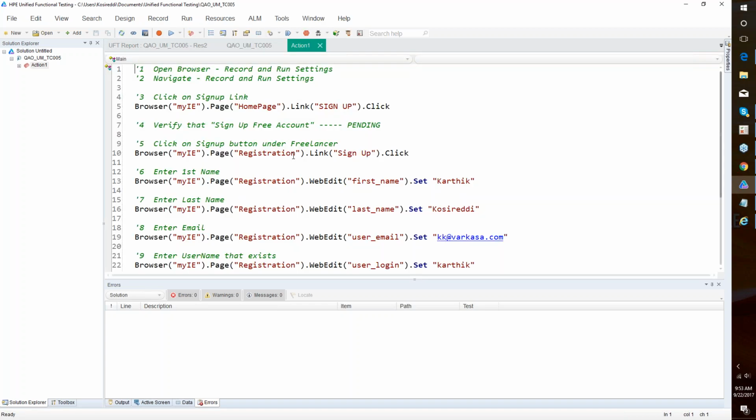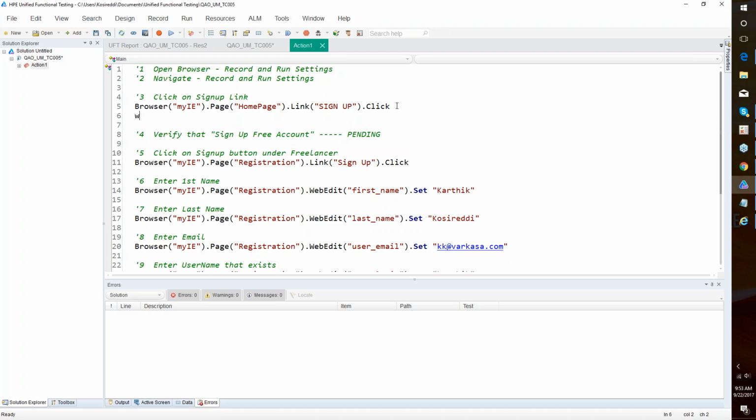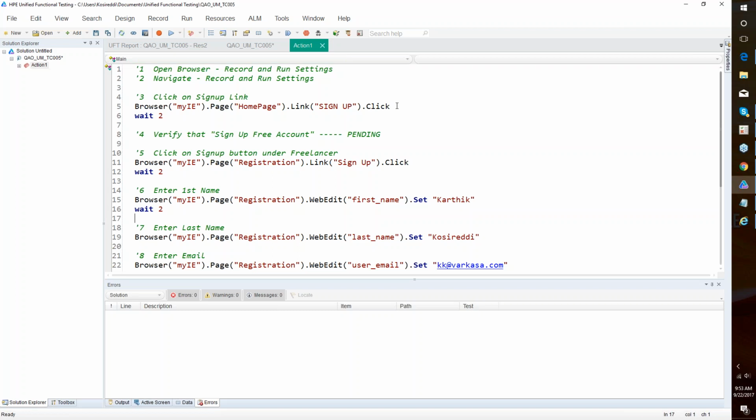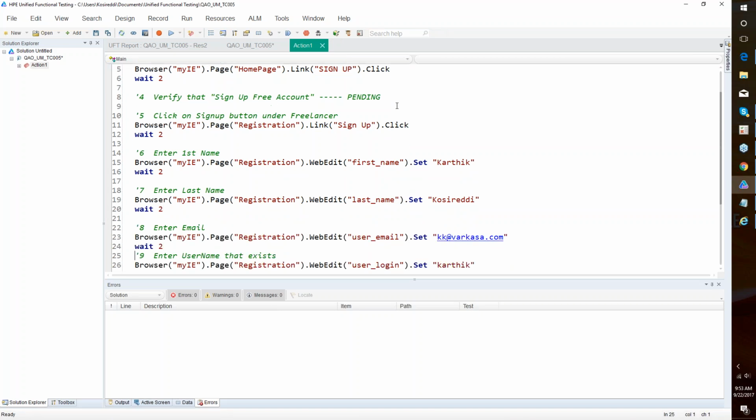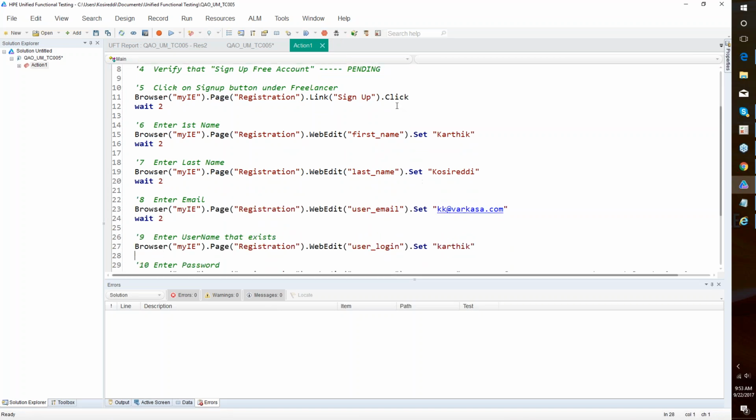Now, I wanted to stop or pause between each step. Then there is a VBScript command called wait. I'll say wait for 2 seconds. That's it. After every step, I'll say wait for 2 seconds. Why am I making it slower? Only because I want to watch how it is doing.